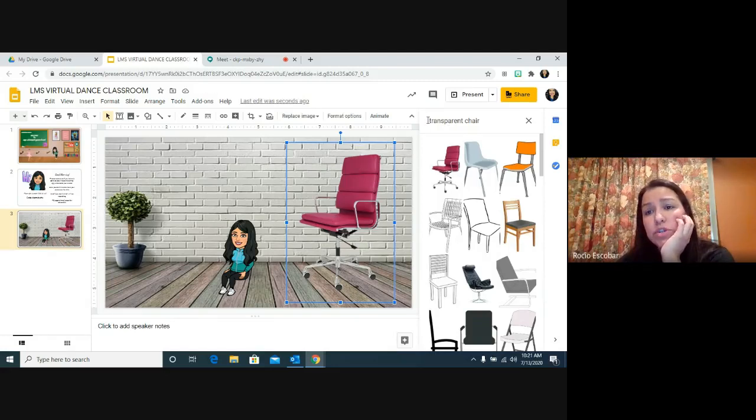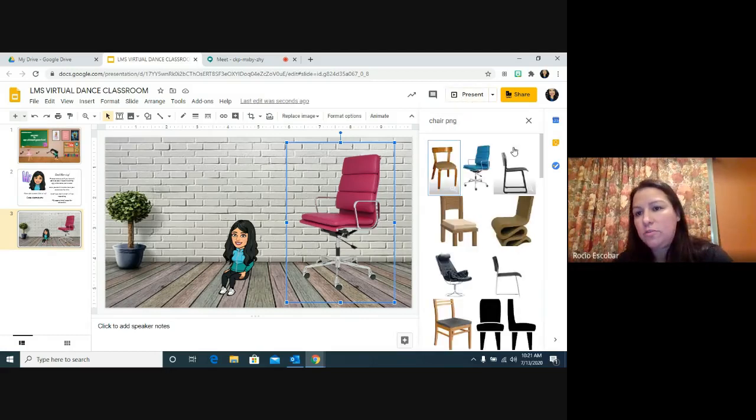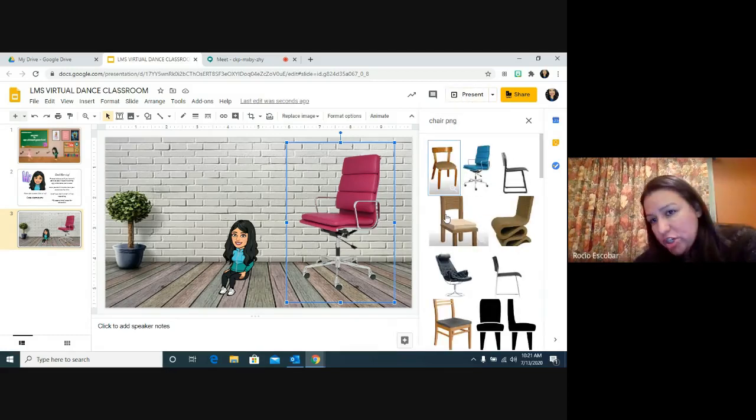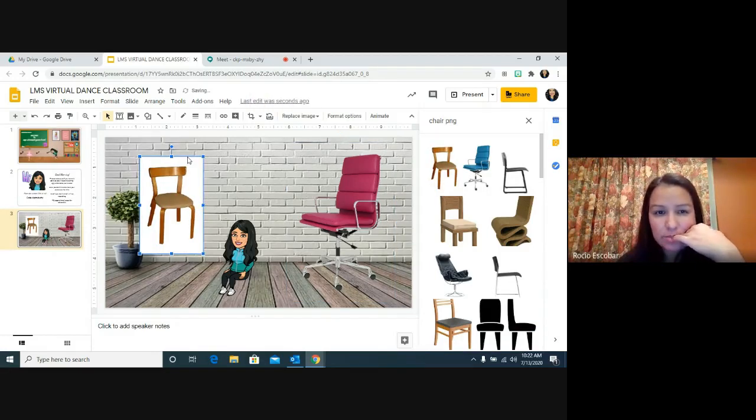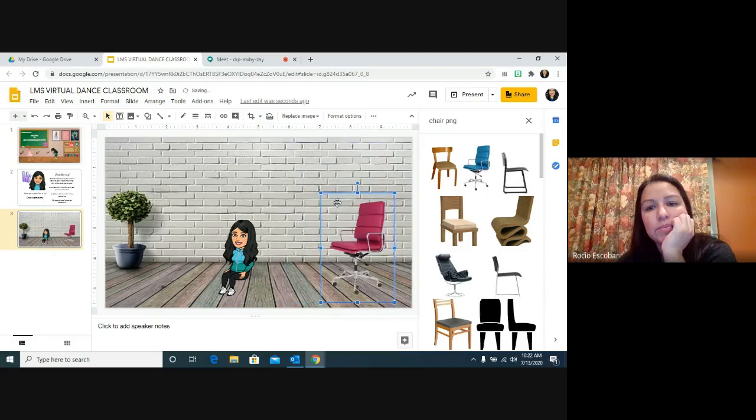So the words to use when you're searching, even if you search on Google, are transparent and then whatever you're searching for, with PNG afterwards. So let's say I decided to use chair, PNG. It'll give me chairs that have no backgrounds to them. Most of the time. You have to search for the ones that, and it's easier if I do it through the outside on Google Chrome.